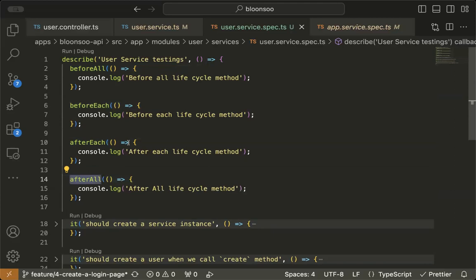So the first thing is the before all method. This is the place where we can create our resource gathering. Say, for example, we want to have some sort of connection to our database. We need to connect to our database in order to make the service work. This service, the user service, depends on a database connection.